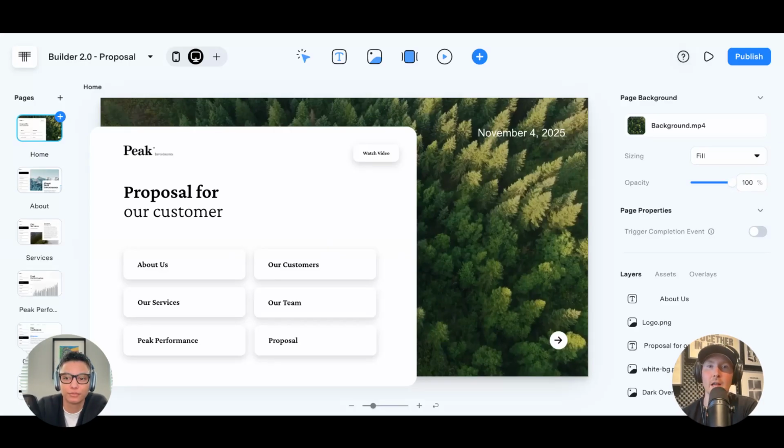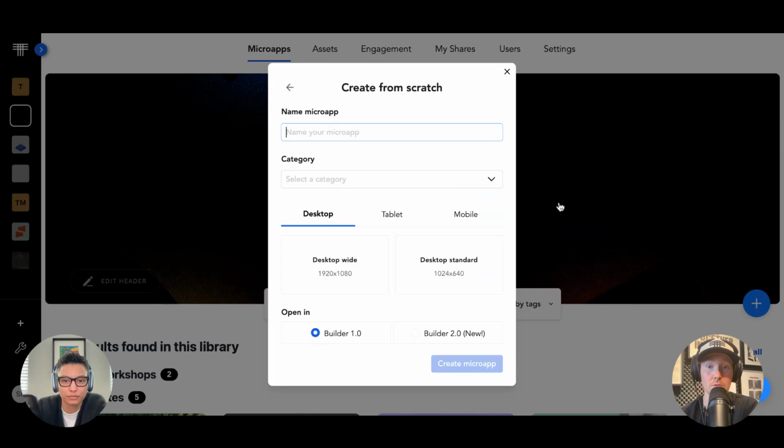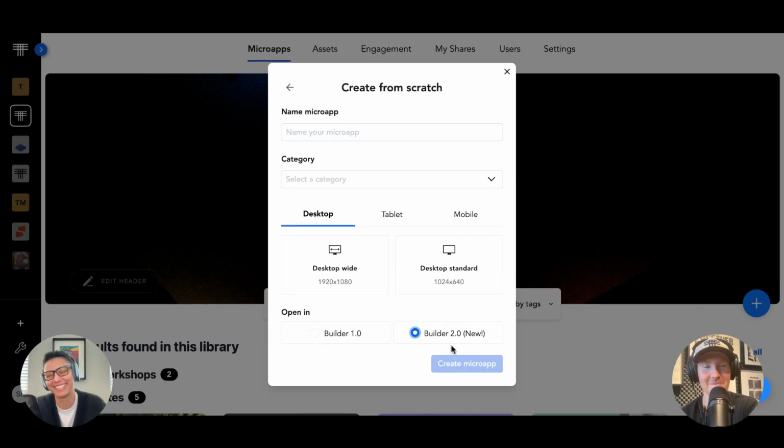The way that we've set this up is to be individual, because we know as you're getting used to the new builder, it might work better for some projects than others, depending on the complexity of it. So if you're starting a new project in the library, as you click create from scratch, you'll see that at the bottom there's the option to choose. So you can still use Builder 1.0 for now. And then Builder 2.0, you've got the ability to do that. So for any net new projects, you've got the options.